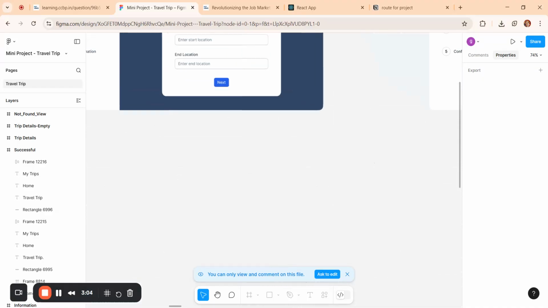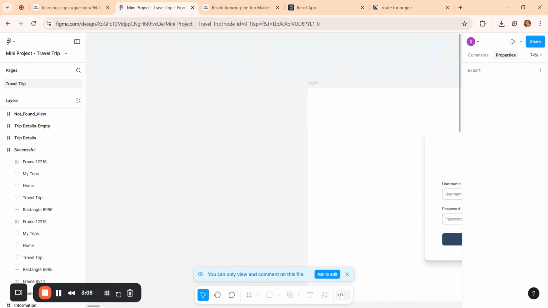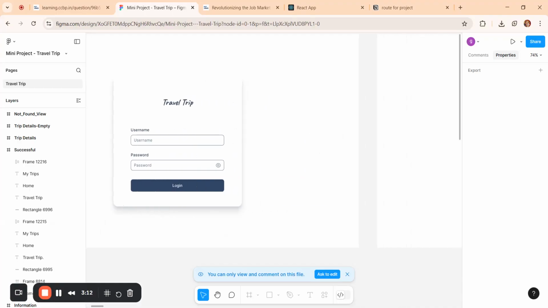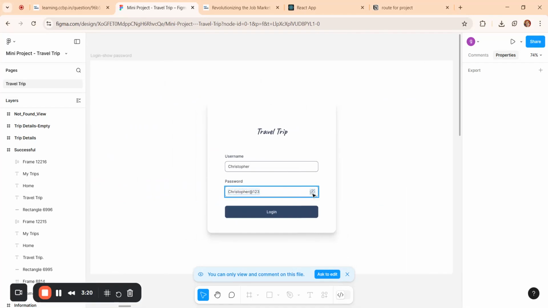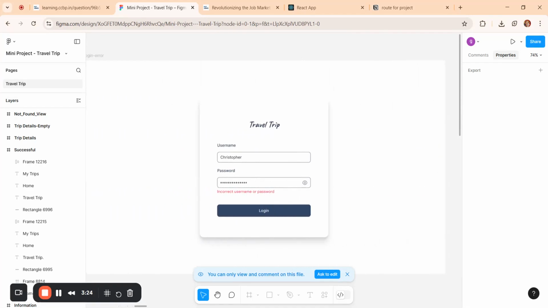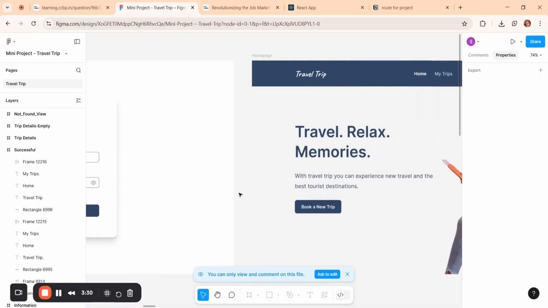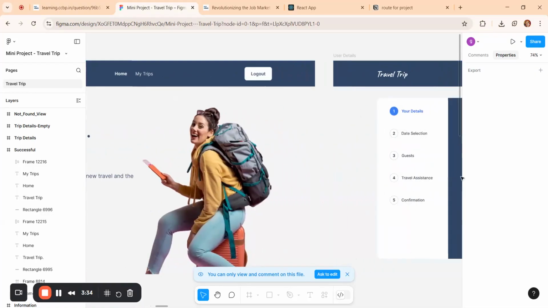The design is similar for the desktop version. This is the login page as before. We can toggle between password and text here for the password, and if there are any errors, they will be shown like this. And this is the home page, same as before.